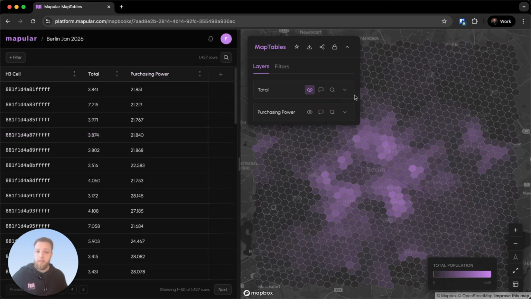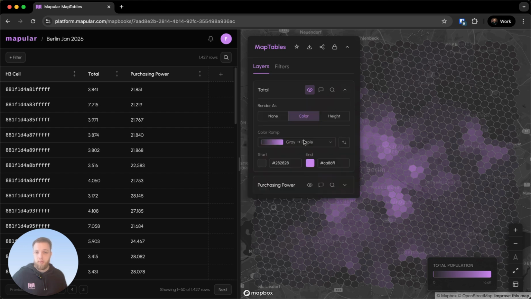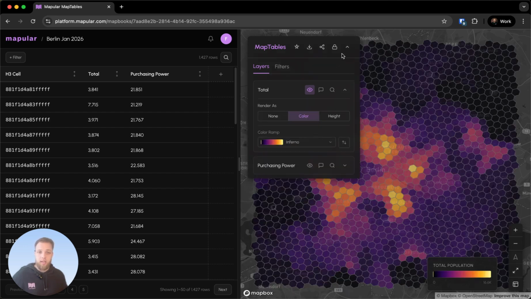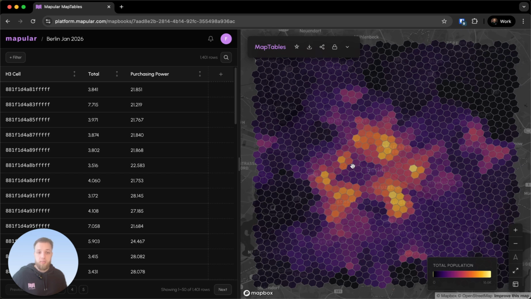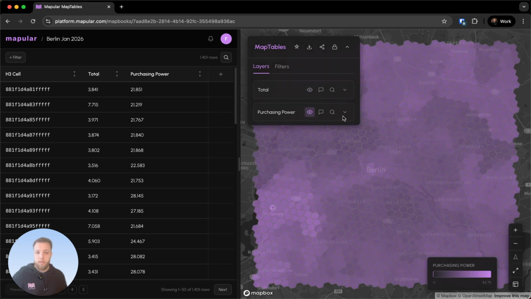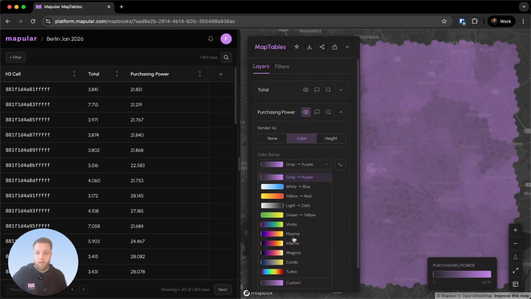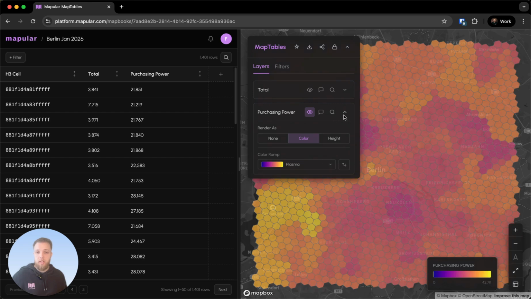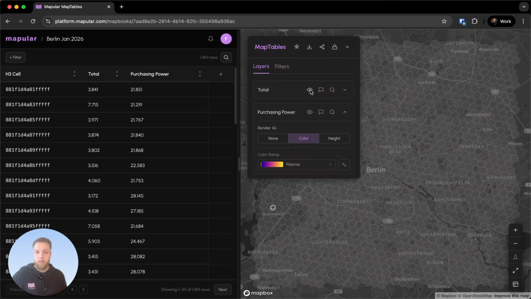And now I want to quickly visualize the total population. I want to have this in a better way. So I can directly see, okay, there are areas with higher population and lower population. Then I want to take a look at the purchasing power. I want to understand how high is the purchasing power in a specific area here, how low, but let me turn back on the total population.